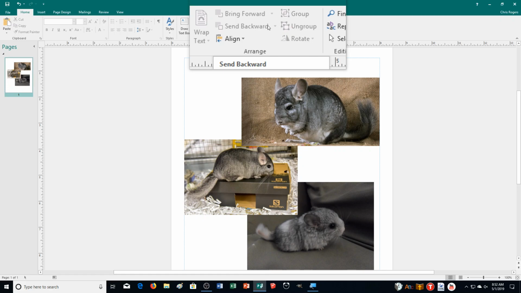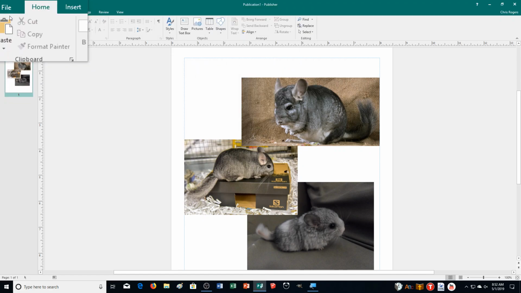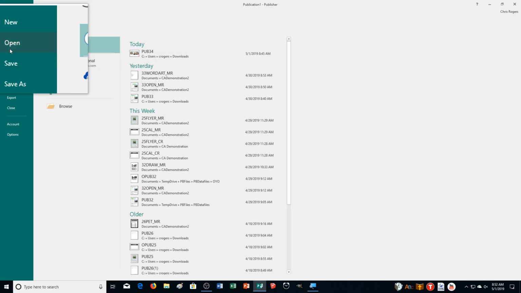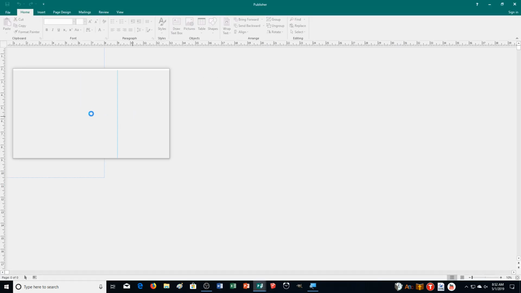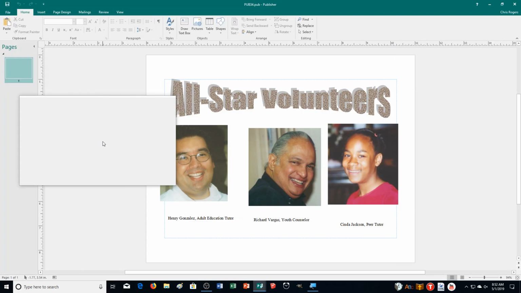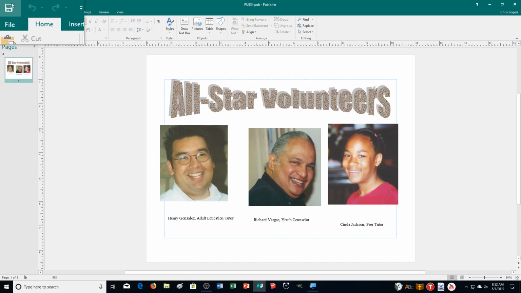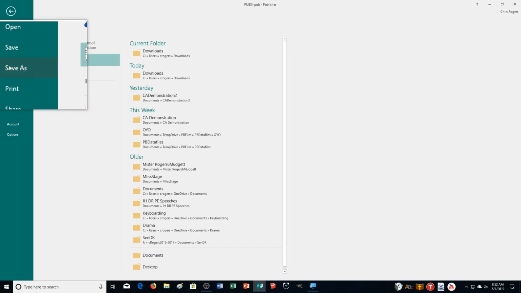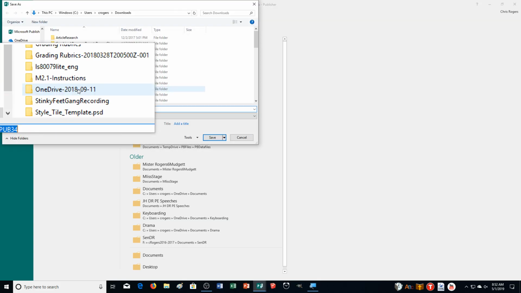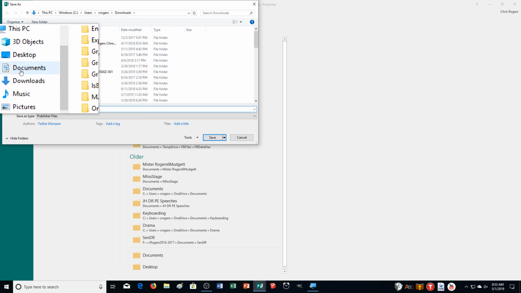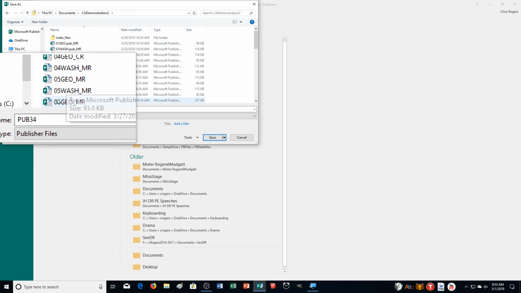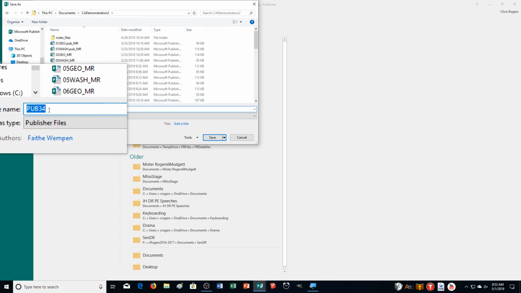So let's actually get into the exercise. Let's open up Pub 34. We're going to be talking about some all-star volunteers, apparently. Let's save it here with a new name. So File, Save As, and then of course we're choosing Browse. You go to the folder you need to save it to, or your flash drive, and we're naming it 34 Awards. So apparently they volunteer somewhere and they're being awarded for what they do.